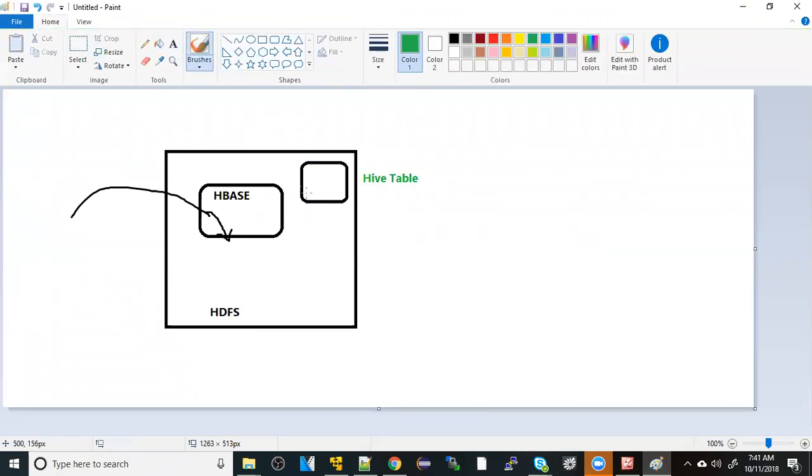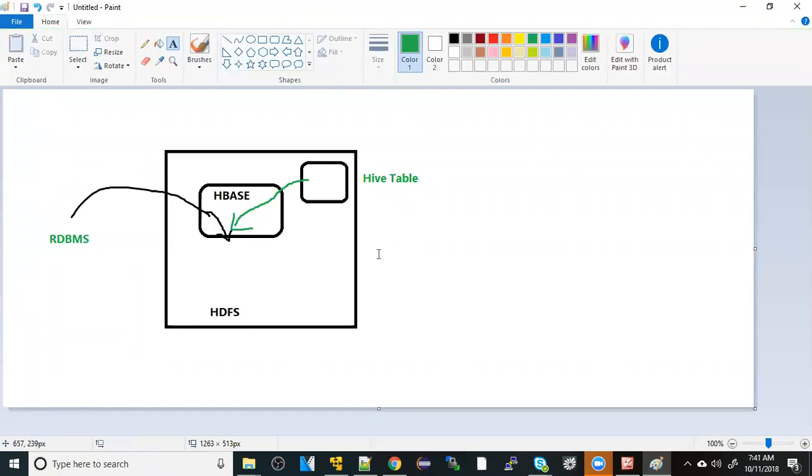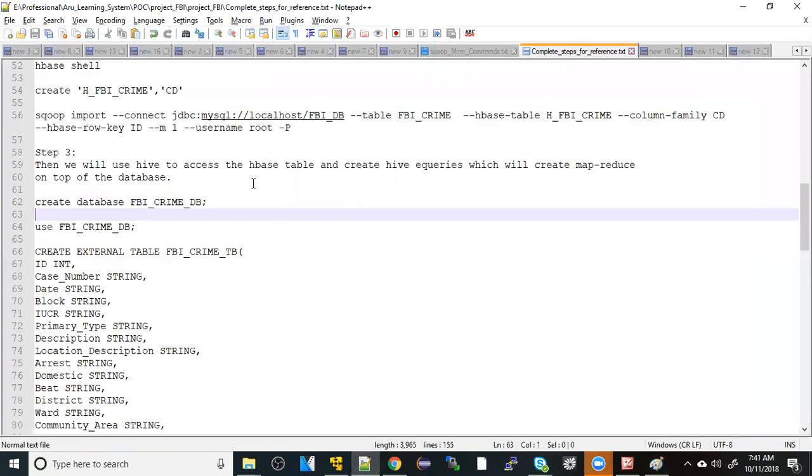So this Hive table is an external table. It's just pointing to that HBase table. That's it. Okay, that's what we are going to do. This is my RDBMS. Now we are going to create the Hive table.